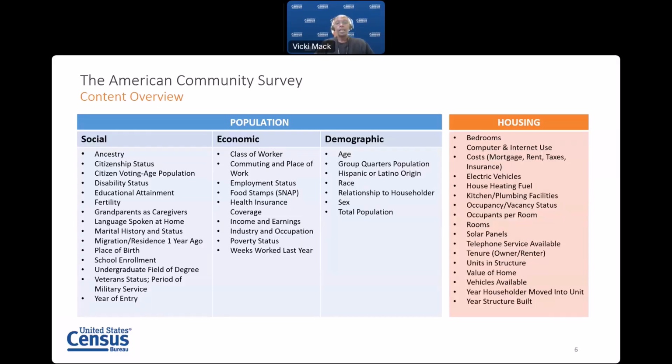Now, the ACS collects data across 4 key categories: social, economic, demographic, and housing. Data from these categories can help grant writers build stronger data-informed proposals. These data can support the need statements, justify target populations, and demonstrate local context of an issue.